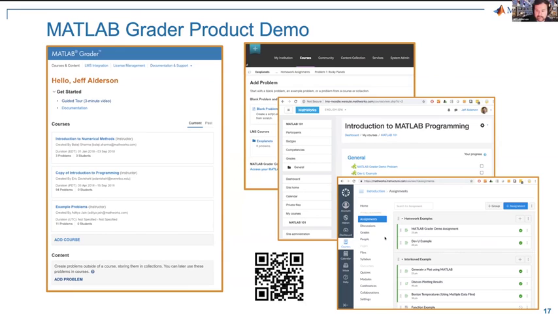So I'm going to show you two views. I'm going to be using two versions of the product. One is what we call our hosted version, which is at grader.mathworks.com. That's that QR code there. If you just go to mathworks.com and search for Grader, you'll find it. If you actually just search for MATLAB Grader on Google, you'll find it. It's a relatively simply named product, so you should be able to find it. But that's our hosted version. We're going to start there.